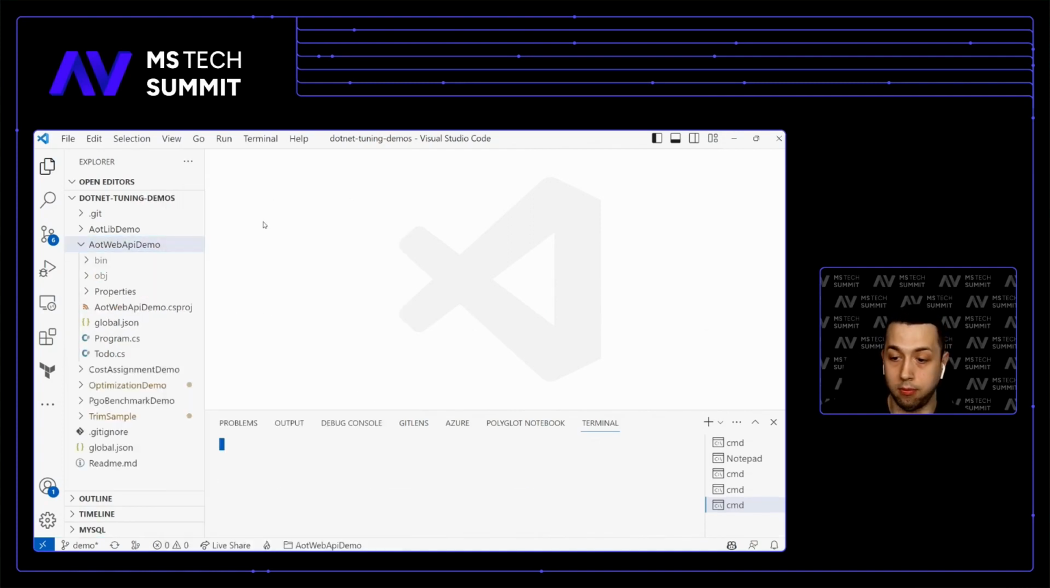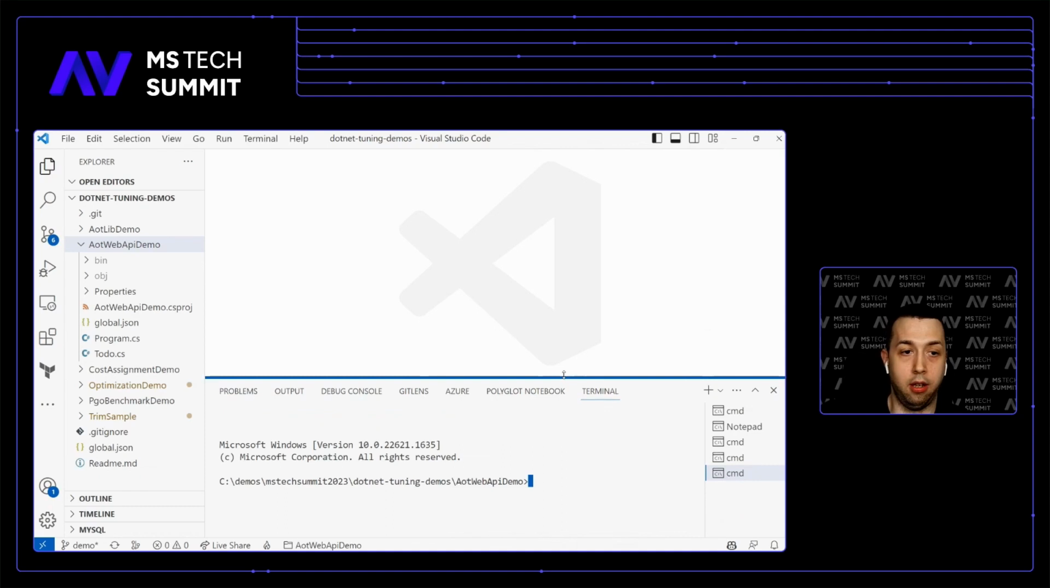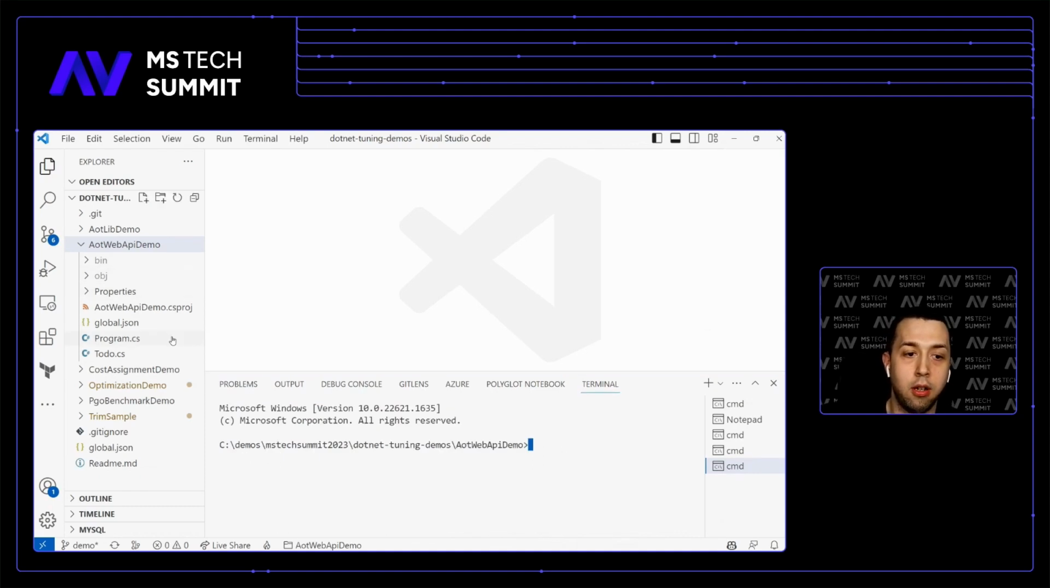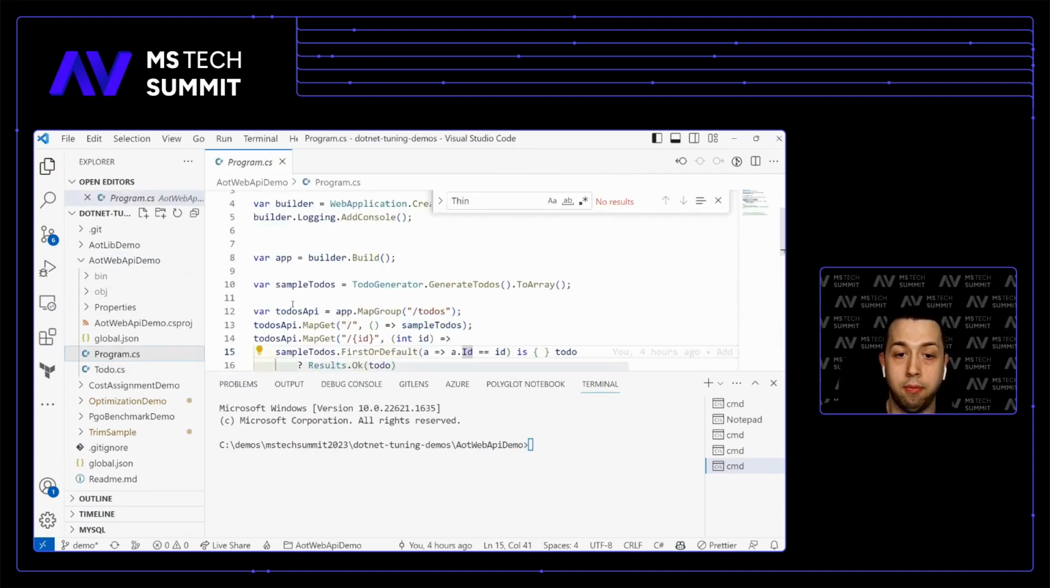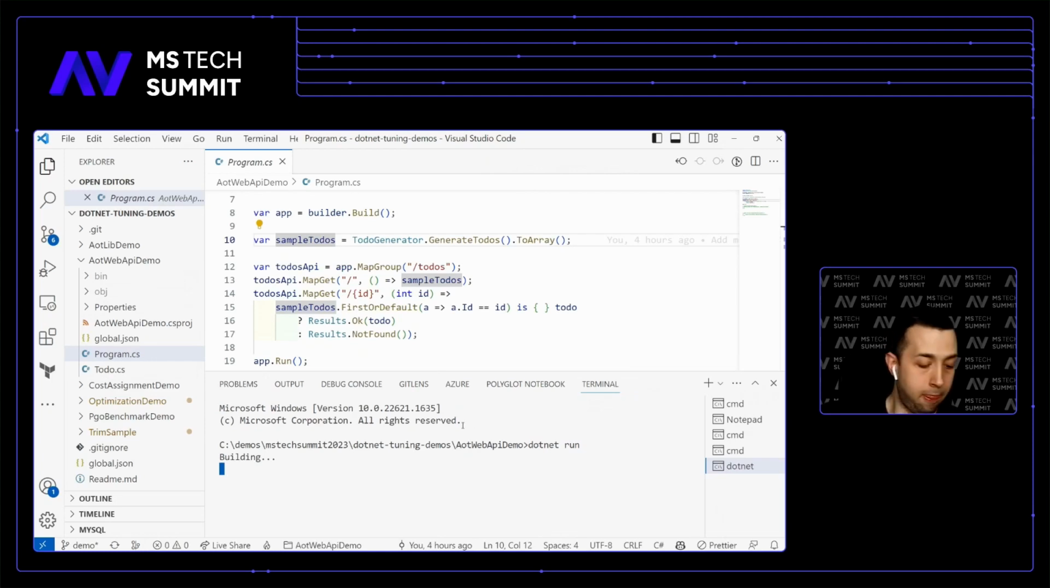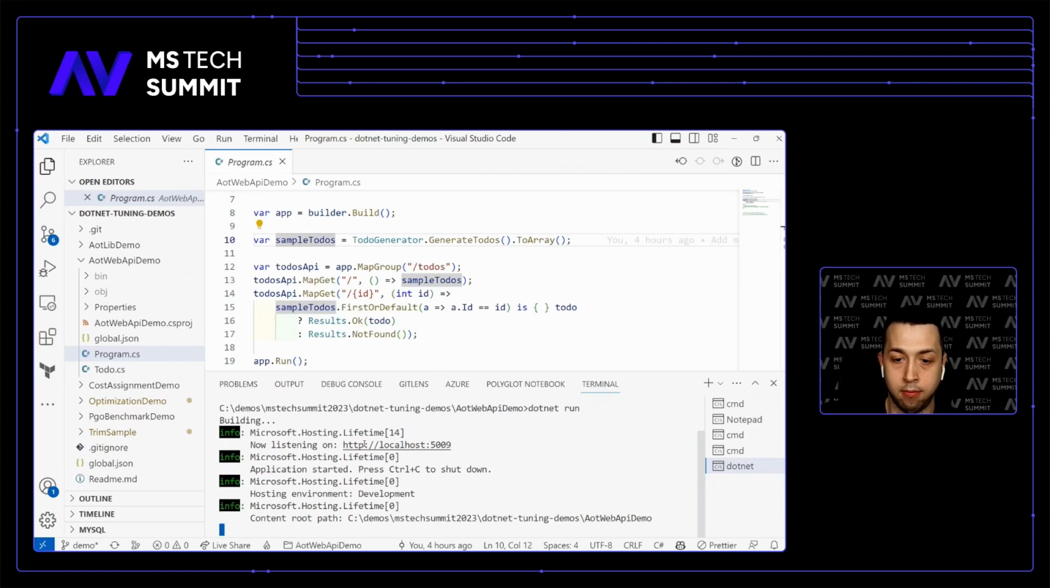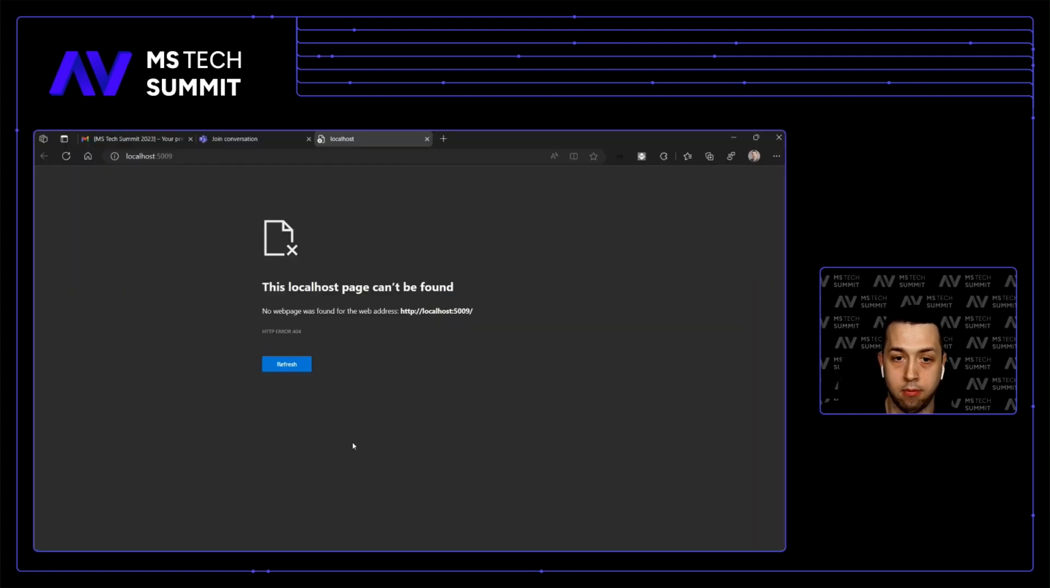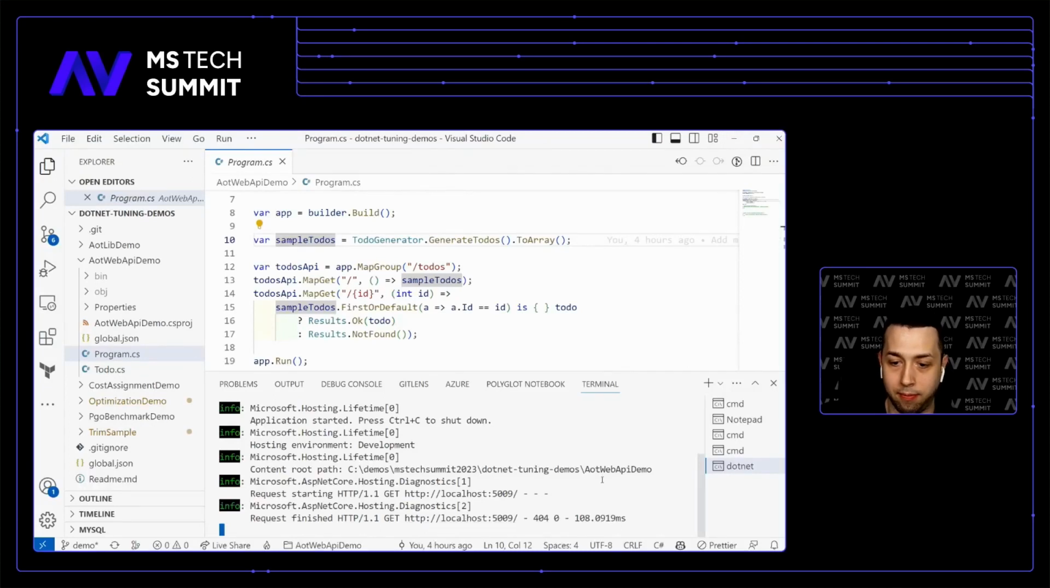So I prepared a small web API demo here. This is basically the new minimal API sample. It just generates some sample to-dos, returns them. Yep, 400, but at least it's running.